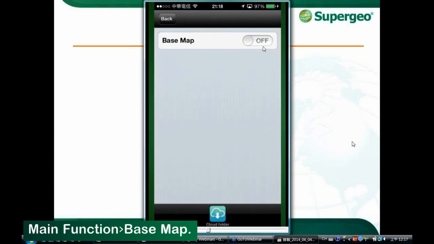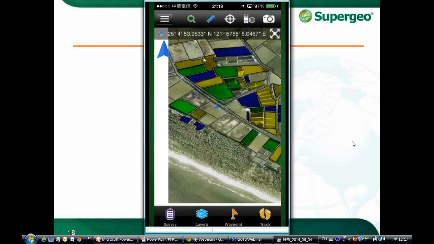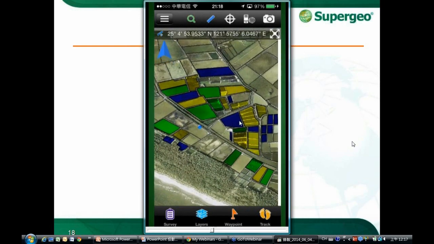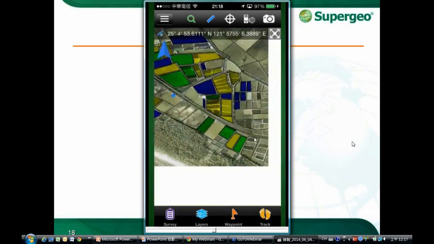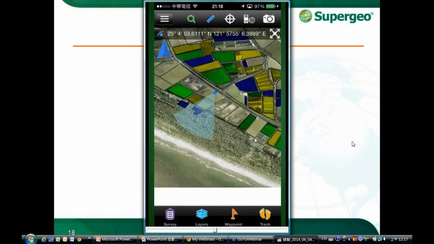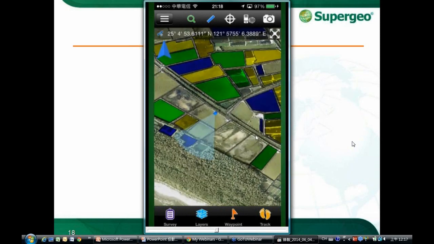Okay. So now you can see I'm opening up my base map. I'm turning it on. Now you can see that the base map has been opened up. So you can move around a bit, and you will see that the base map is very useful.